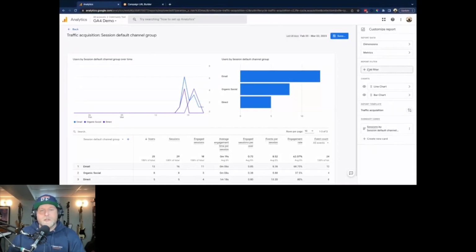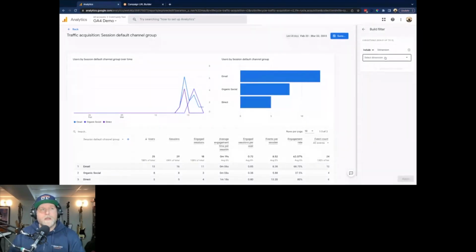We can set up a filter. I do this for very basic filtering out of our home office. I know that in my particular community, almost all of our customers are not based in Ottawa, where our home office is. So instead of having to worry about doing any IP filtering, which you can do, I can go in here and set a filter up to exclude anybody coming from the geography, the city of Ottawa.